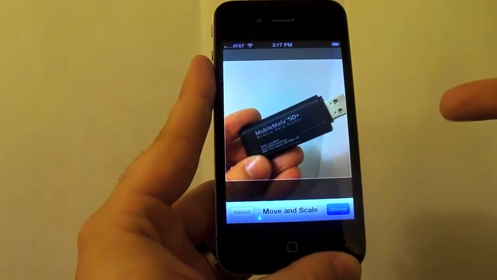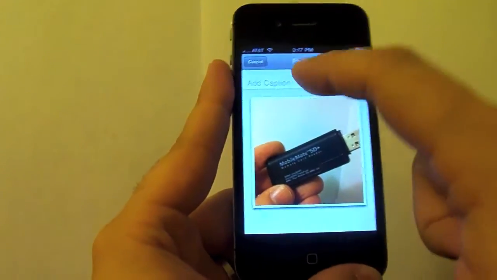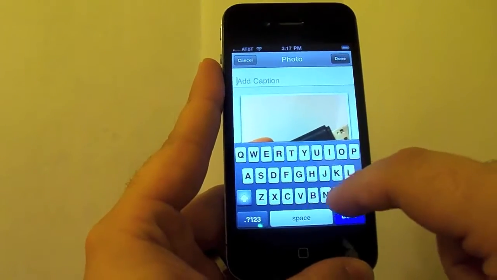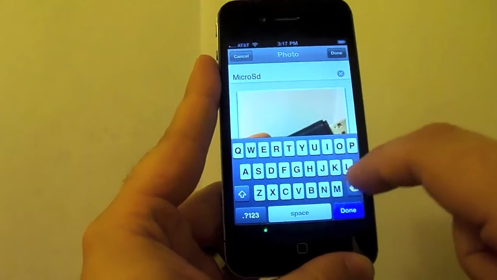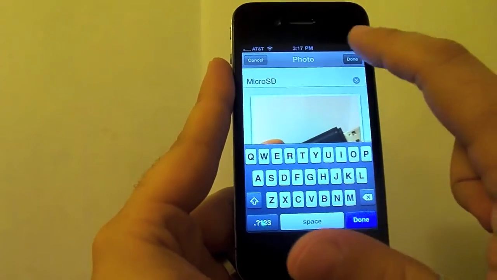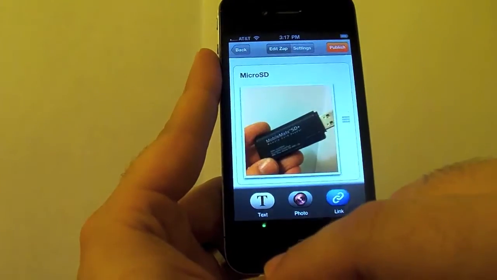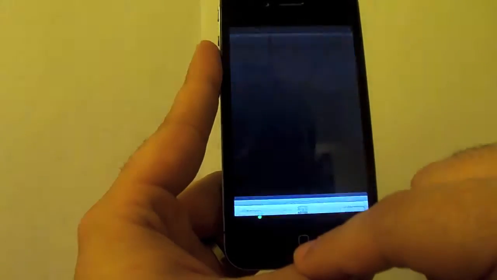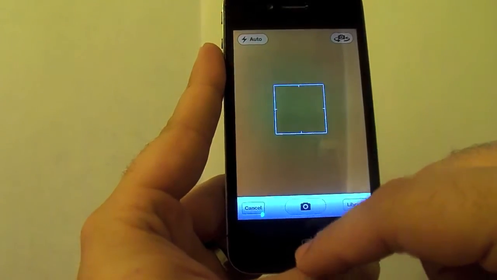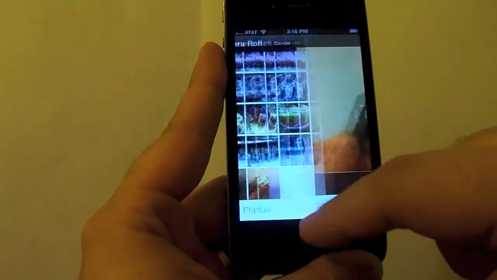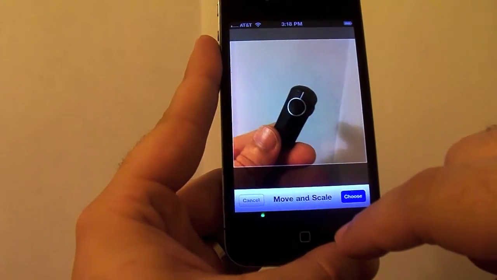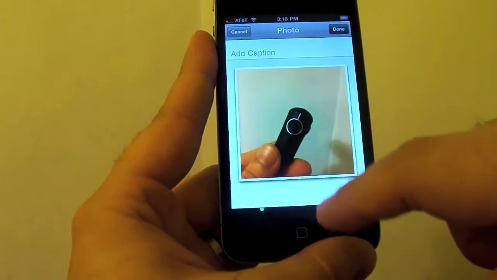Whenever you upload a new photograph, it gives you the ability to put a caption in. So we'll just put in micro SD. Okay, I'm going to hit done. So there's your first one, and you can come back in, and we'll do this again two more times. We'll skip over the captions there. I think right here we have a Bluetooth headset. We're done.